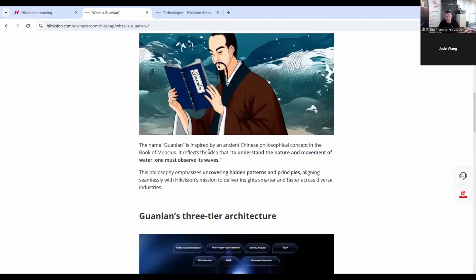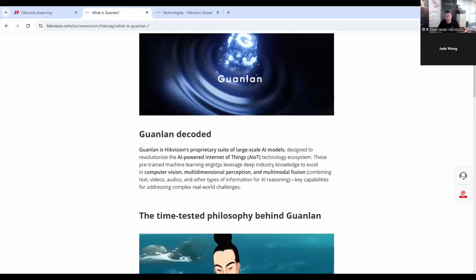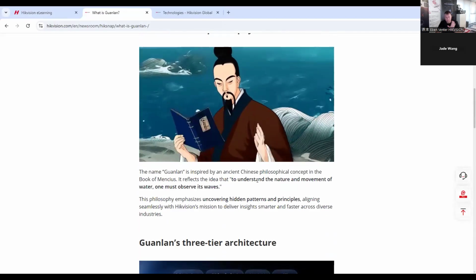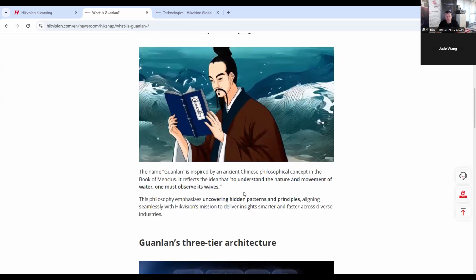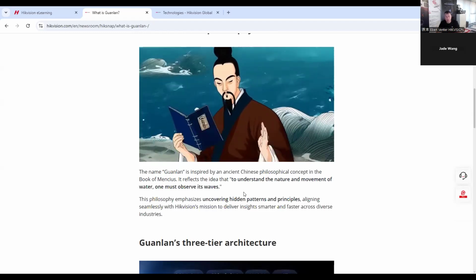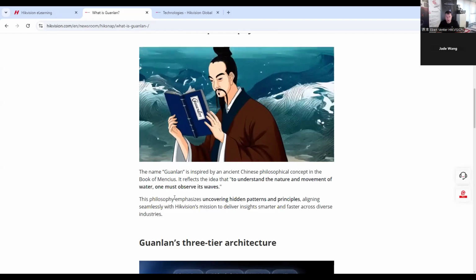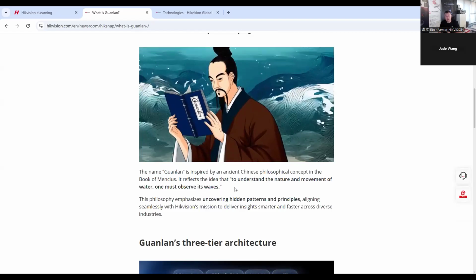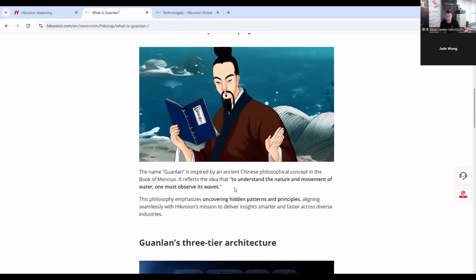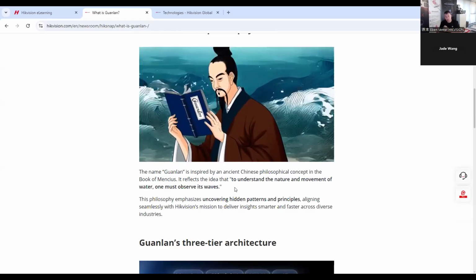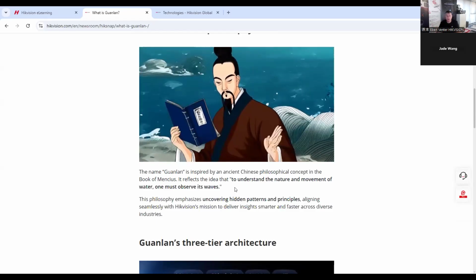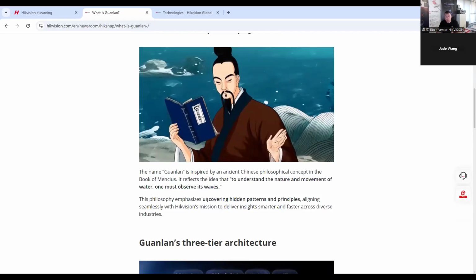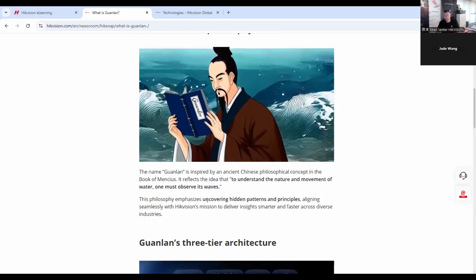And this feature, Guanlan, just to let you know, is named after a Chinese philosopher who focused on understanding how these features work. In the book, he focuses on understanding the natural movements of the waves. You first need to focus on the waves themselves and how they move. So it's a very traditional saying in Chinese culture, and we are a Chinese company.